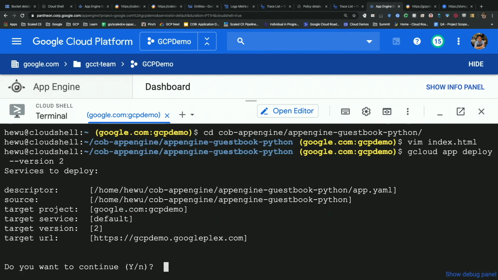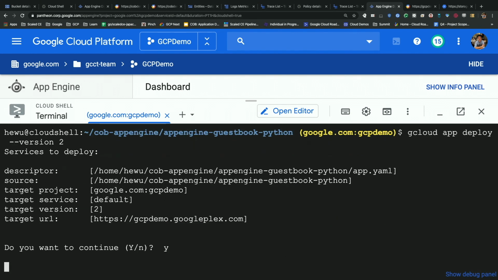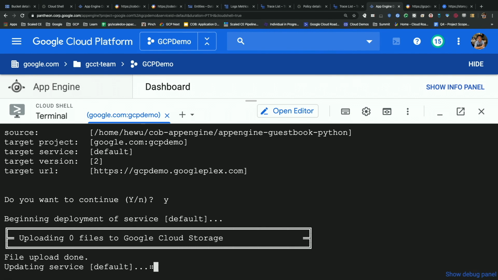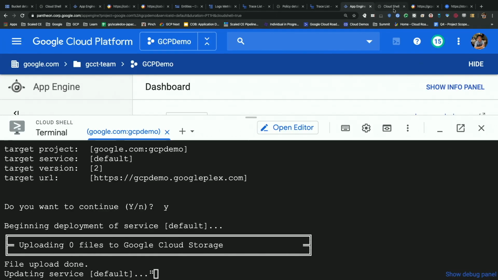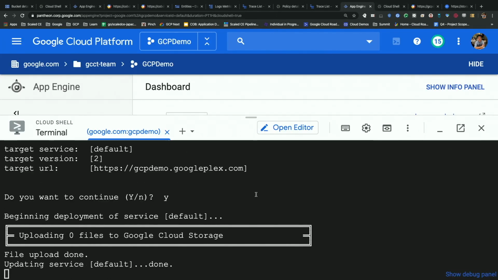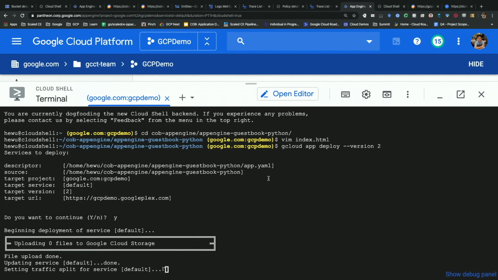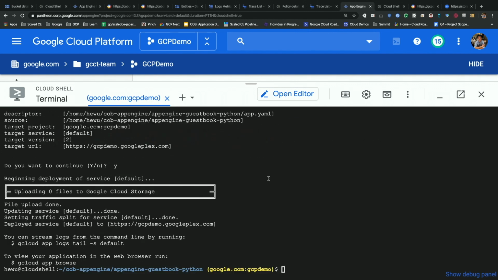So here, as you can see, App Engine already picked up the changes in my code and uploaded them into Cloud Storage. Once it's done, it will be shipped directly to my front end. I will just remove this so we can see the version. All right, just give it a moment to finish. All right, looks like it's already been deployed.